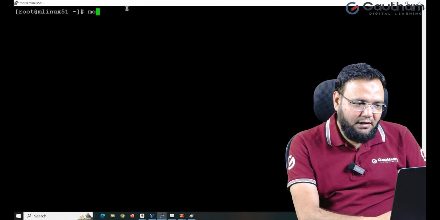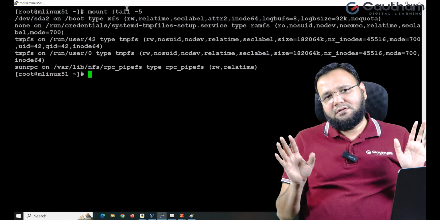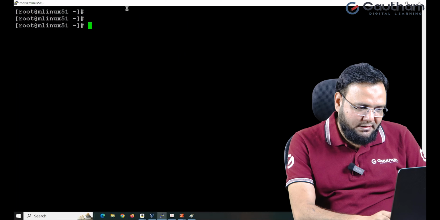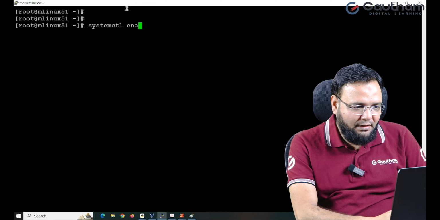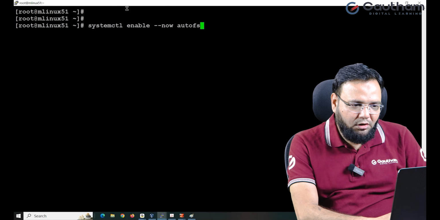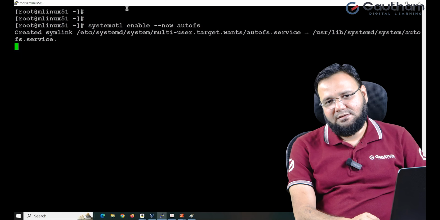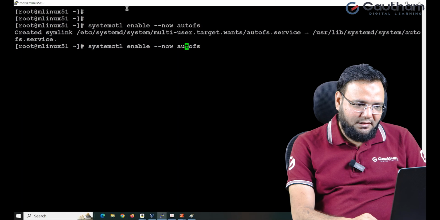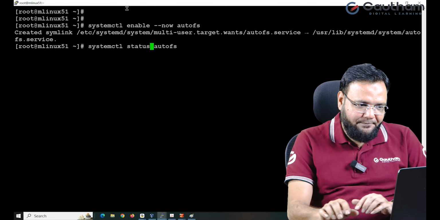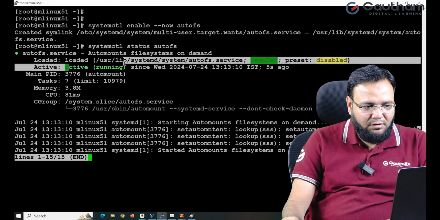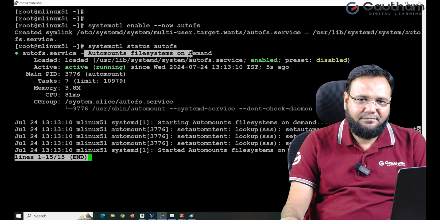Now you see mount and tail. There is no NFS mount yet. Let me start the services. systemctl enable --now autofs. AutoFS is also a service, so you have to start this service. If you check the status with systemctl status, you see it is active and enabled. What is it? It auto mounts file systems on demand.